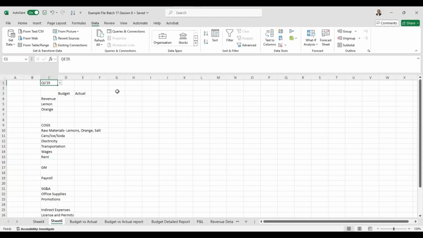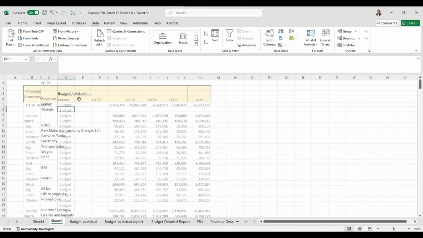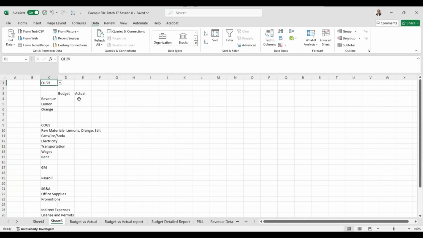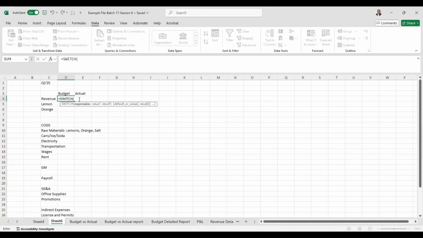What I want is, as I change my period from here, if I select Q1, the numbers here should be Q1 numbers, and so on and so forth. If I select Q2, it should be Q2 numbers. So for that, I'm going to make use of a function known as the SWITCH function. Let's see how it works. I select the switch function. I don't have to write the full function. I just type in equal to or plus, write SW, and the suggested function is shown at the bottom. If I press the tab key, this would automatically take the complete name.